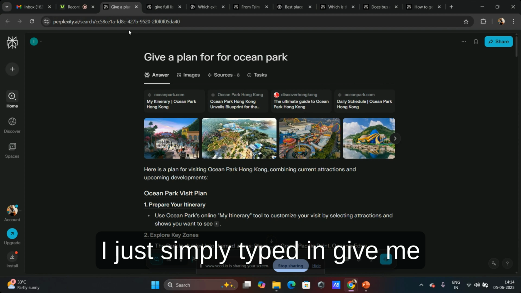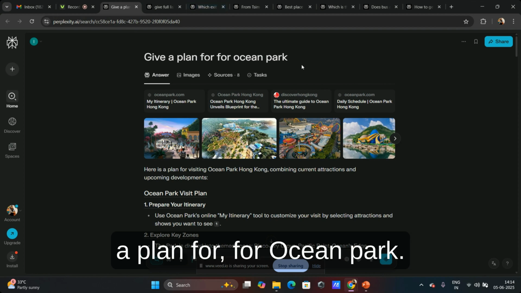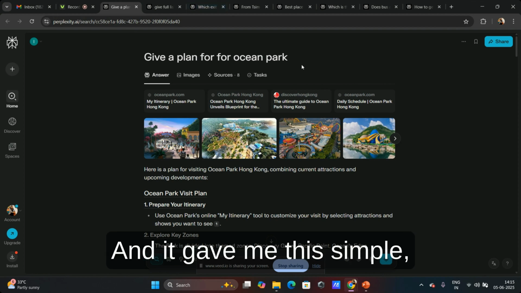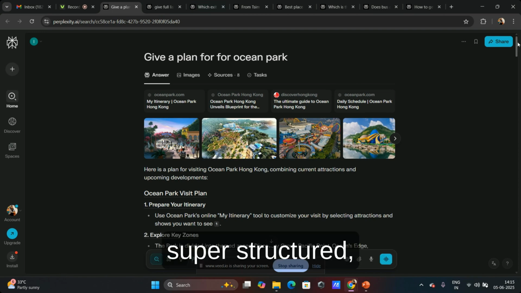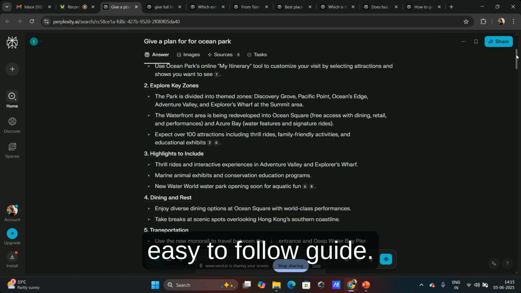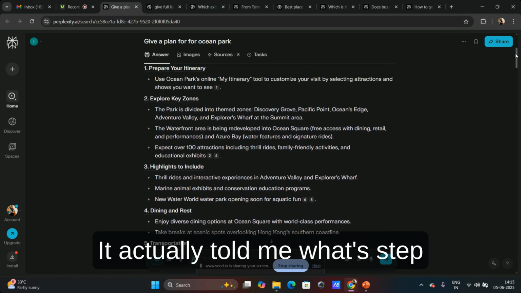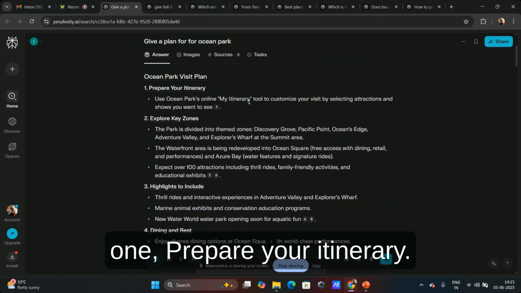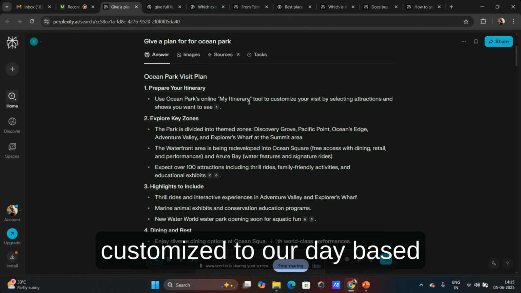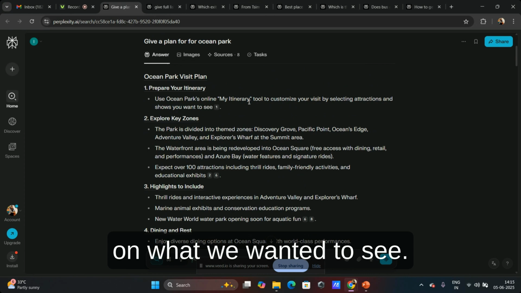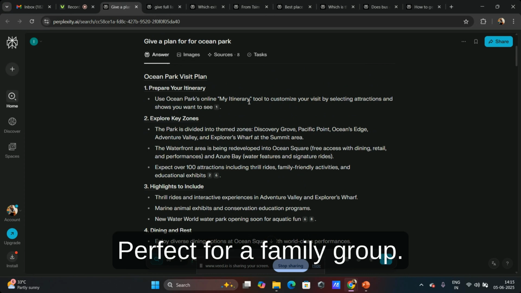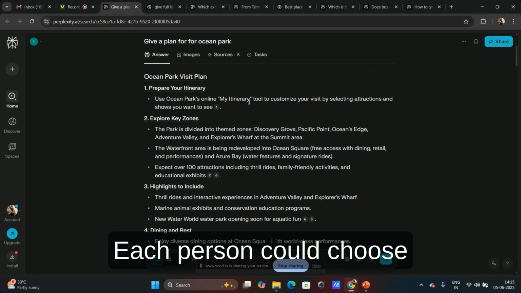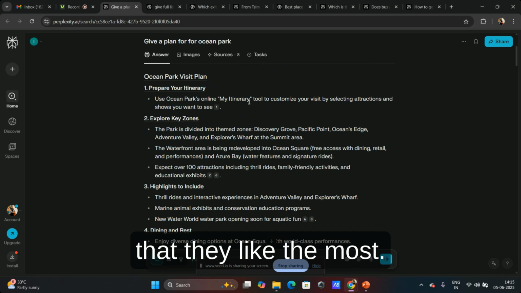I simply typed in, give me a plan for Ocean Park, and it gave me this super structured, easy to follow guide. It told me step one, prepare your itinerary. So my itinerary was customized to our day based on what we wanted to see. Perfect for a family group. Each person could choose the zones and shows that they liked the most.